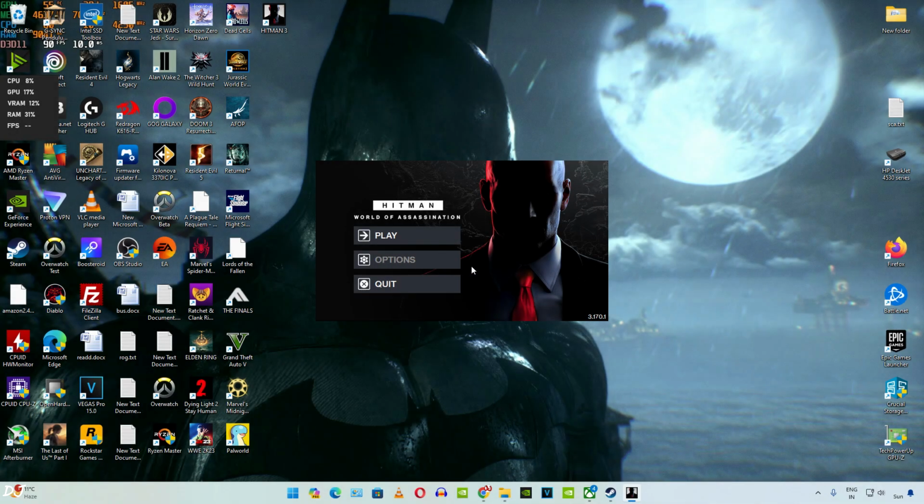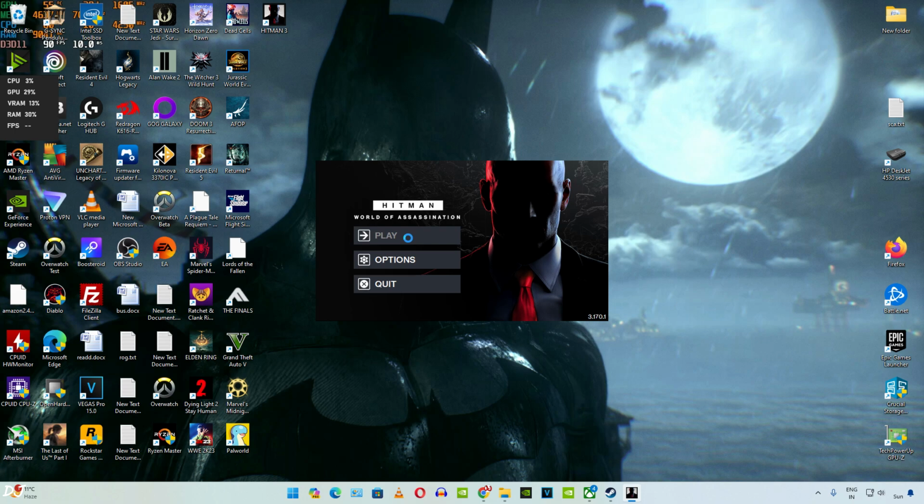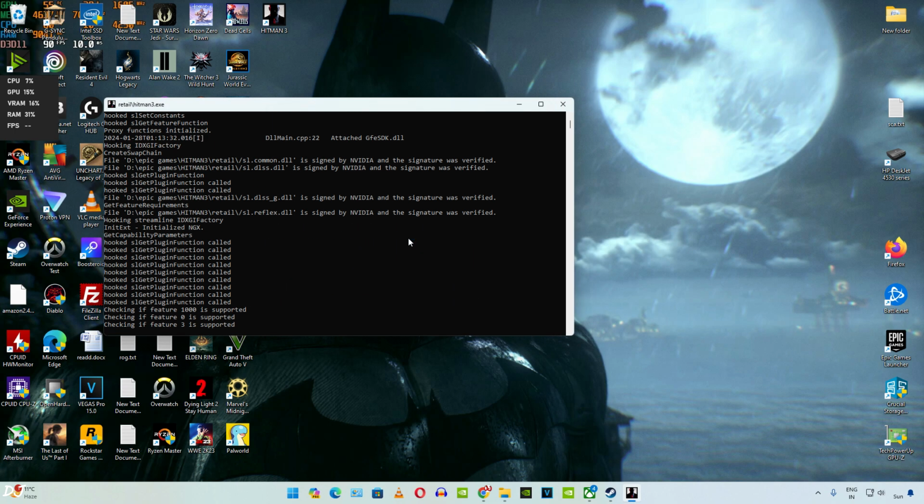Click on options. Now just set adaptive supersampling technique to off. Make sure frame generation is disabled. Save, play. A black window with some logs will pop up indicating that the mod is working.